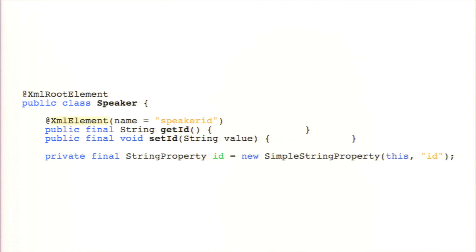You pass in two parameters in the constructor. The first one is a reference to the containing bean of this property. So in this case, it's a reference to the speaker, and the second one is the name of the property. So you declare that, and then we just forward the calls to the getter and the setter to the getter and the setter of this object down here. Because it's a string property, it has a getter and setter, and we just forward it.